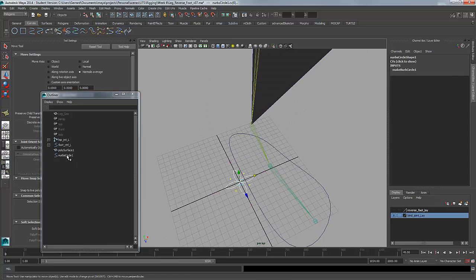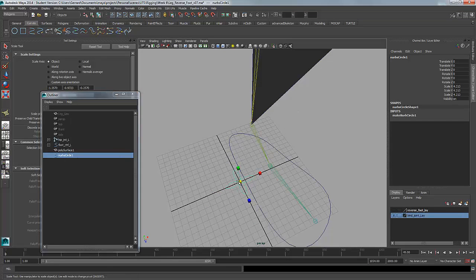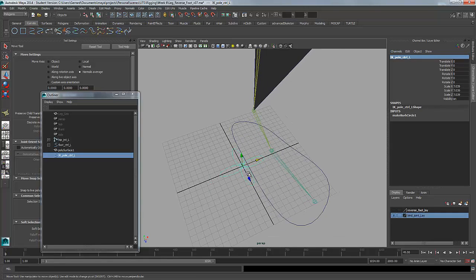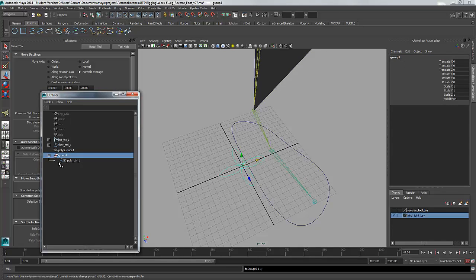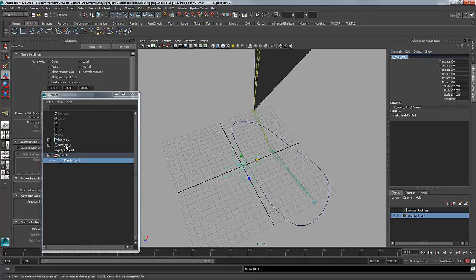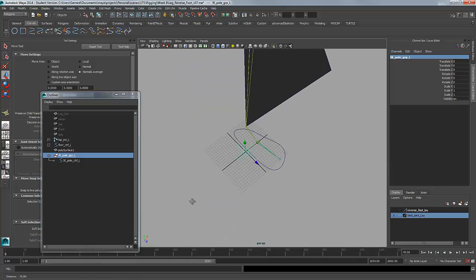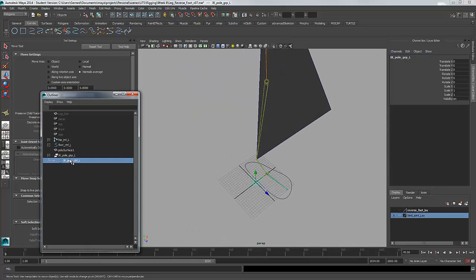And then I'm just going to call this control pole IK pole control left. Great. And I'm just going to group that. So control G to group it and call this IK pole group left.